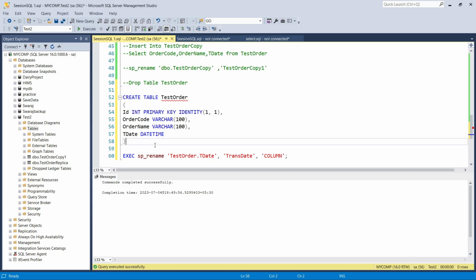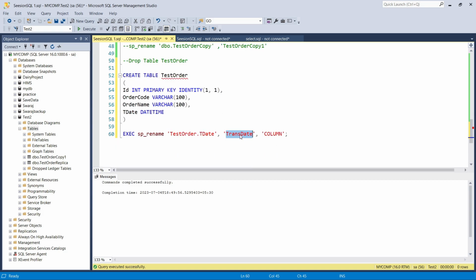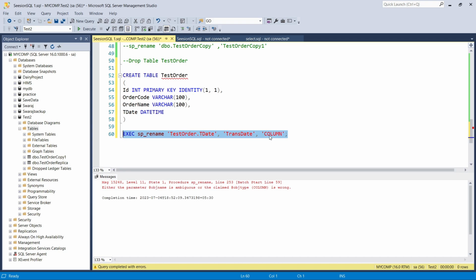Yeah, next thing, how to rename the column name. We saw database name rename, then table name rename. Right now we are checking how to rename the column name, correct? So this is the syntax: sp_rename, test order is the table name, tdate is the column name, and which column we have to rename? tdate, and what is the new name? Yeah, transdate, and we have to provide column, meaning we are changing the column name.